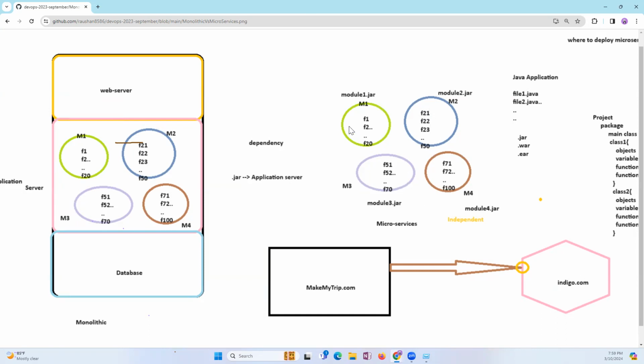Each module is an independent unit. M1, M2, M3, M4. And let's say if M1, this module, needs some information from M4, how will it get it done? Through API calls. I'll give you a better example to make you understand.